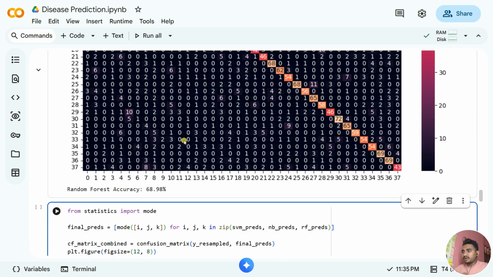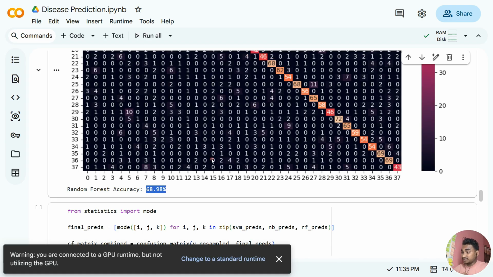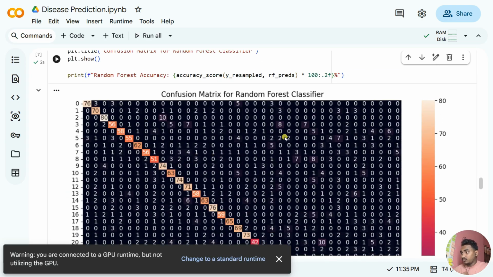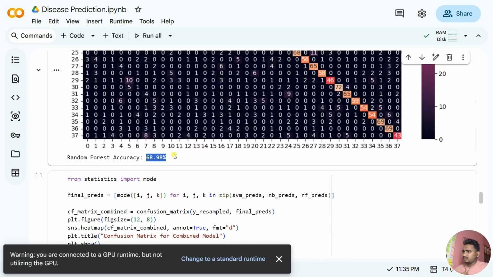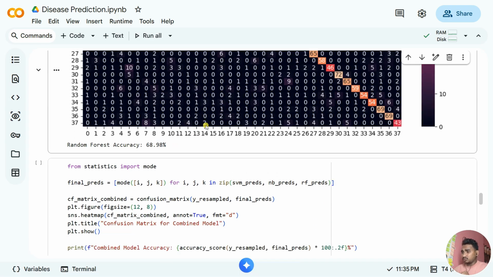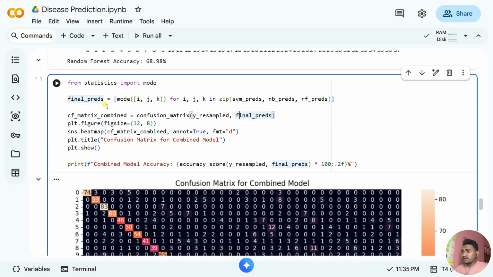So in case of random forest, it's 68.9%. That's cool. Yeah, it's working very well. Because the dataset is imbalanced, you may get somewhat lower accuracy, but it also works. Okay, now we can go on to see the final predictions.